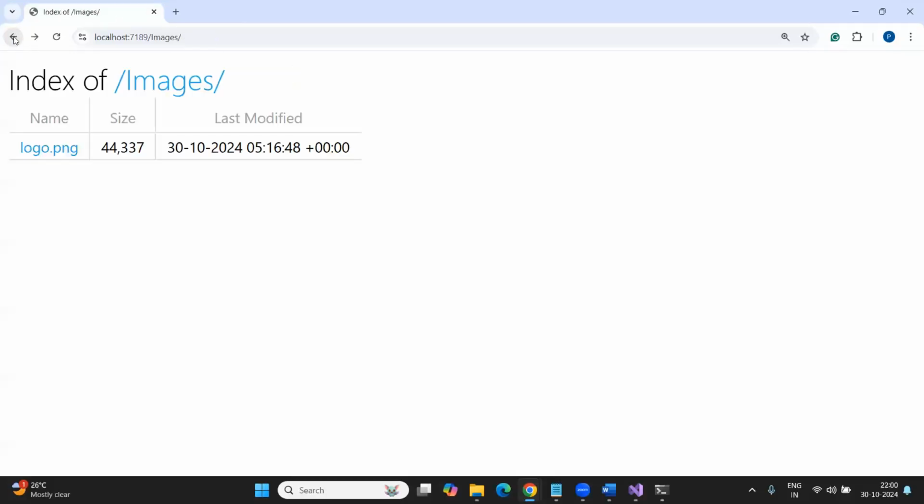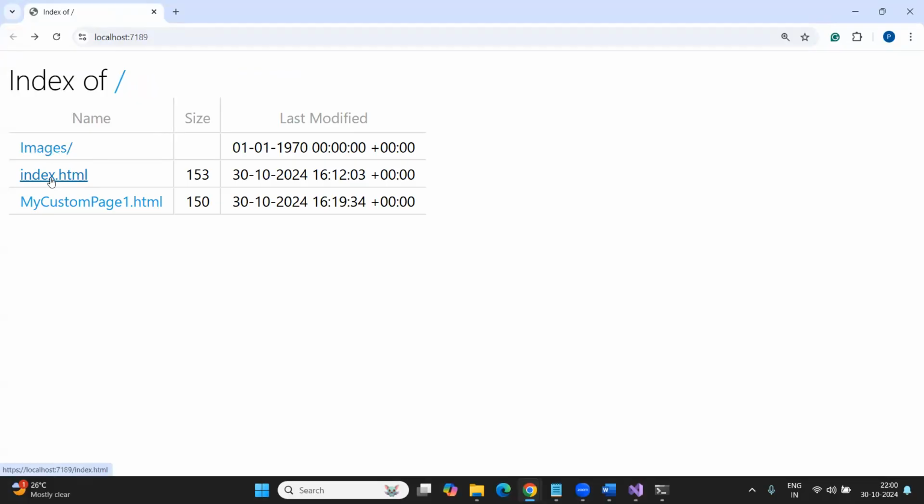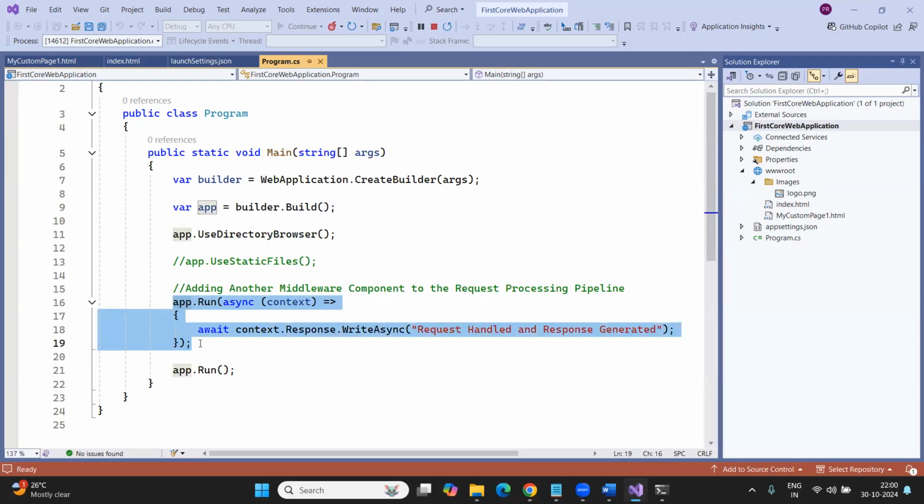If you press Control Shift R, it will load. Currently I'm not able to see the data. So I'm accessing logo.png. Am I getting that logo? No. For example, I'm going to access this index.html. The URL is index.html, but what content am I getting? Whatever the default middleware component that is registered.